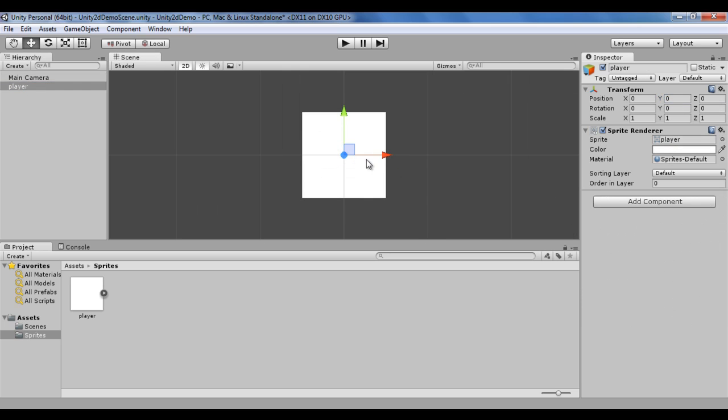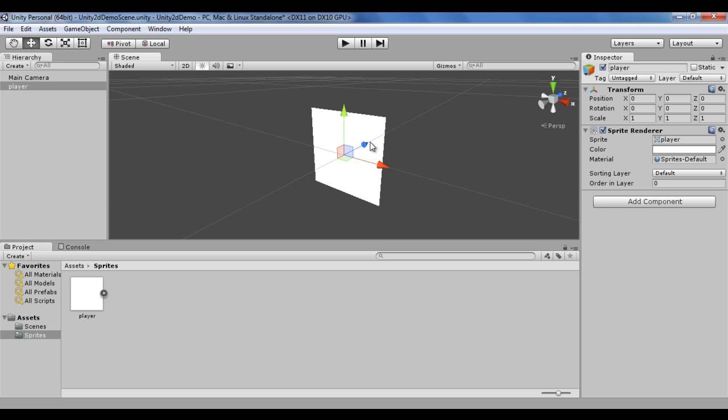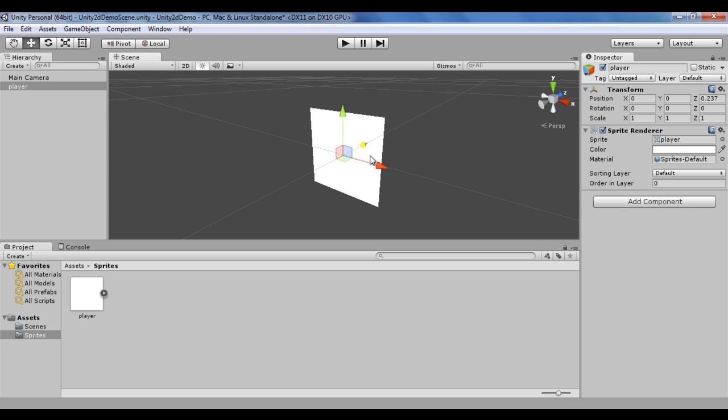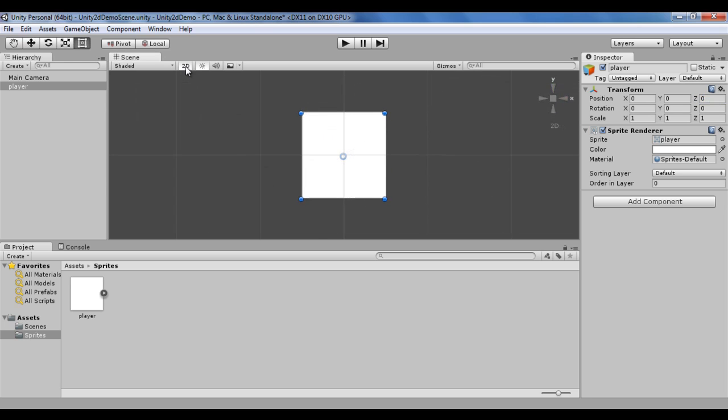As we are in the 2D mode, we are seeing only two handles, the right handle and the up handle. Also you can switch to 3D mode to get another handle, that is the forward handle, or the Z handle. You can move forward and backward also. And you can also see the Z values. If I am moving forward, Z becomes positive. If I am moving backward, Z becomes negative. Let me set it back to 0. Hope you guys have understood. Let me switch back to 2D mode.